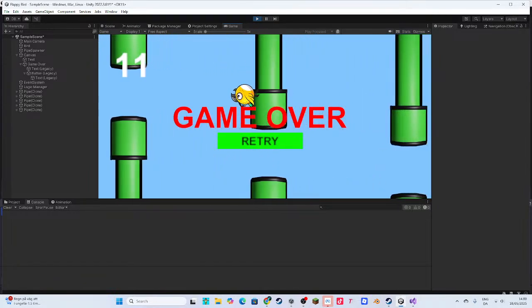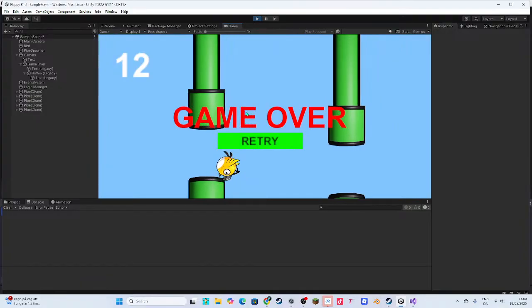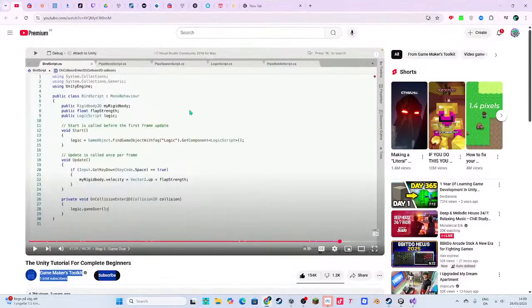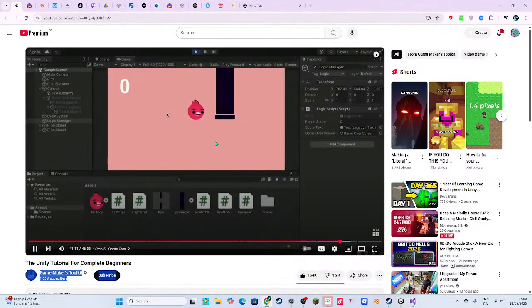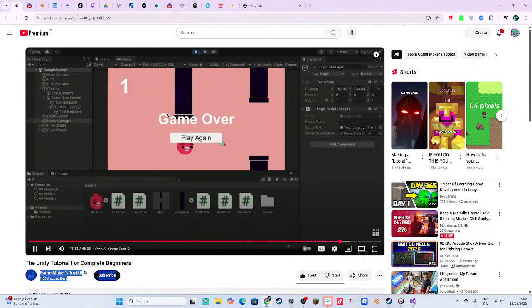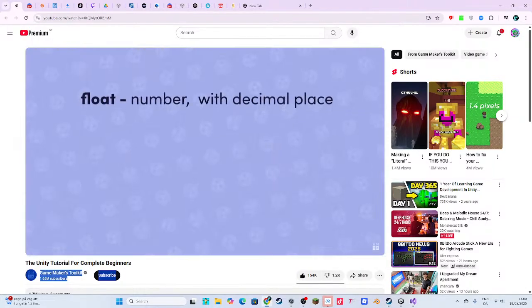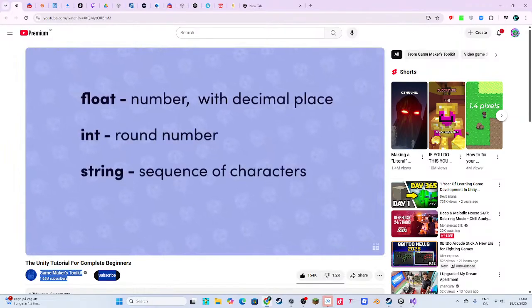And there's also physics. See? Bump in the pipes. So retry. Works. So now let's fix that. Back in Unity, it kind of works, but we can still play in the game over screen. Not ideal.